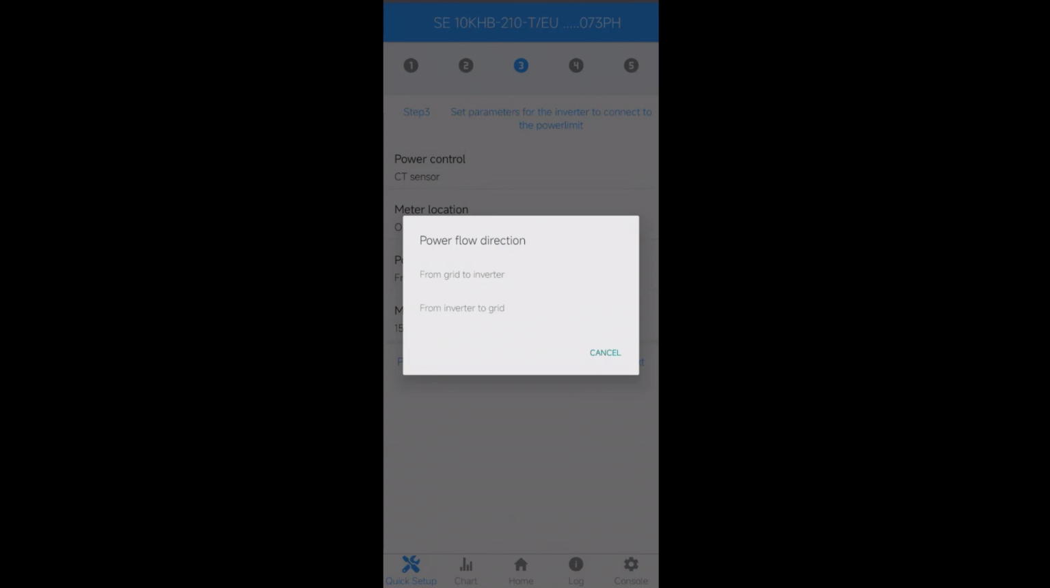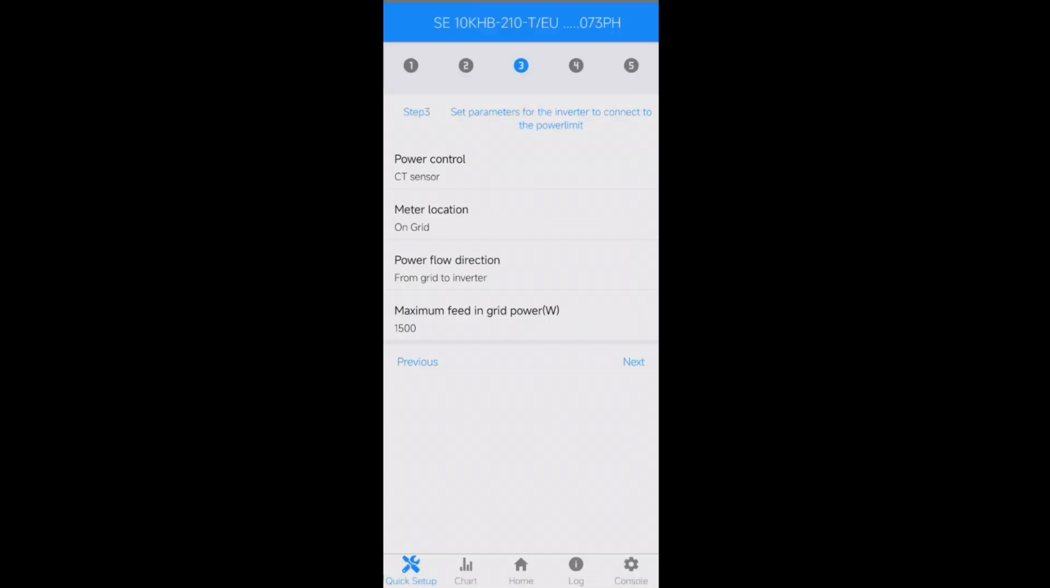The meter location setting and the CT direction setting are very important for system running, because the CT is used to detect the power exchange between our system and the grid. If it detects that I purchase power from the grid, then the inverter will discharge the battery or increase PV power. If we clamp the CT in the wrong direction, it will send a wrong value to the inverter. In that case, the inverter behavior will be wrong. So you need to pay attention to this point when you install the inverter and when you do the setting.